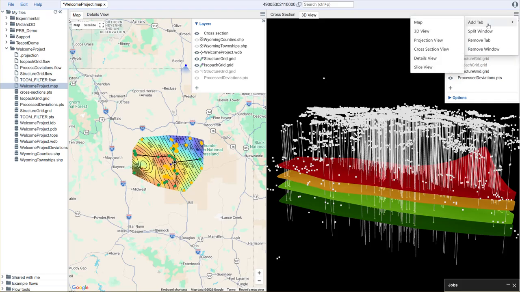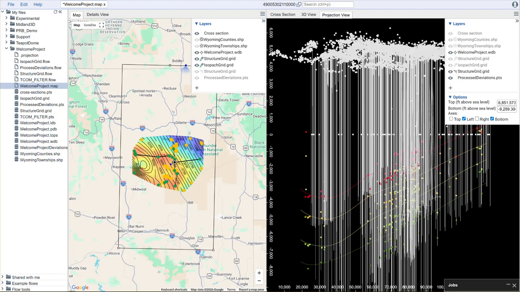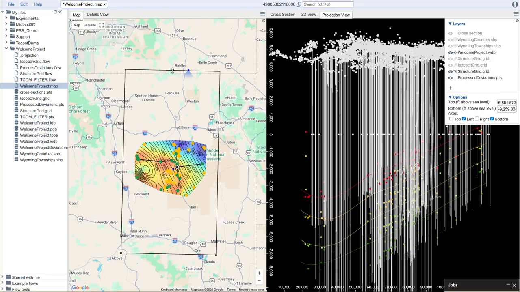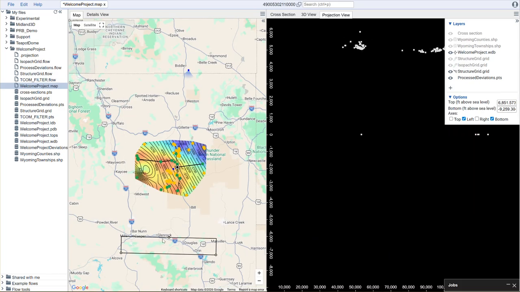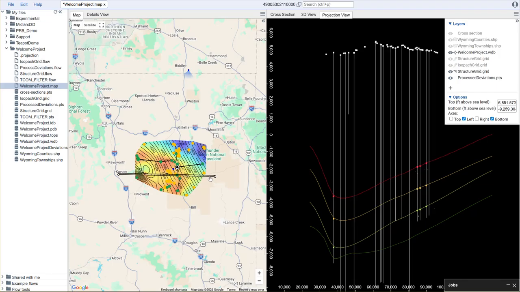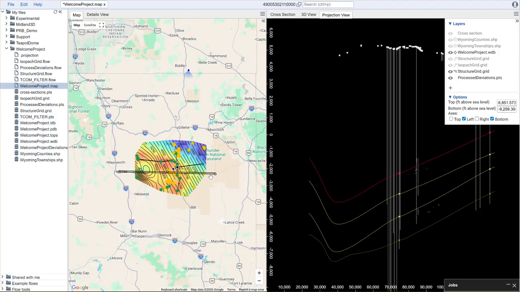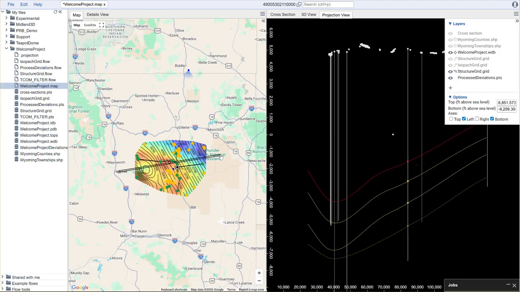So I'm going to add one more tab here. I'm going to add a projection view tab. And you'll notice a box here appears around our data. So this box has 3 points on it. This square at the top is what we can use to drag this. So I'm going to drag this down, and you'll notice that everything here disappears. Now I can click on the box and I can drag the box up here into our area of interest.